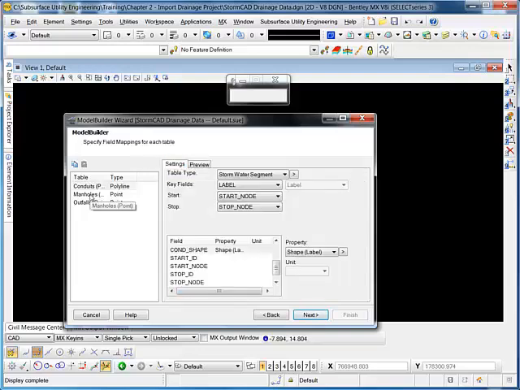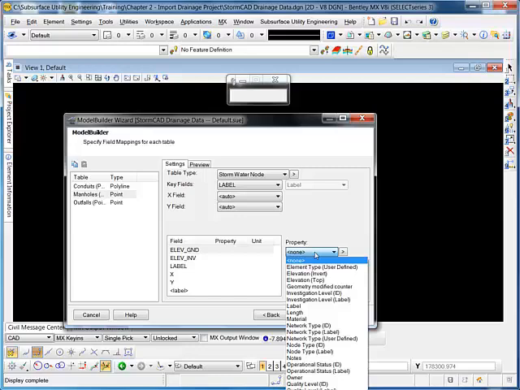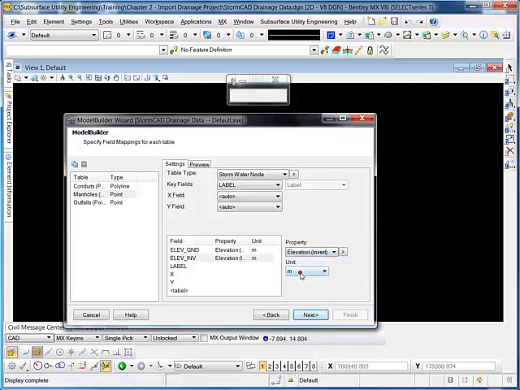Then the second shapefile we need to map is the manholes. So again, most important, what type of data is this? This is going to be a stormwater node. So key field again, label, X and the Y field will come in automatically because the shapefile contains coordinates, so they're picked up. So elevation ground is elevation top, elevation invert is elevation invert. We don't need to worry about label X and Y because they're mapped up the top.